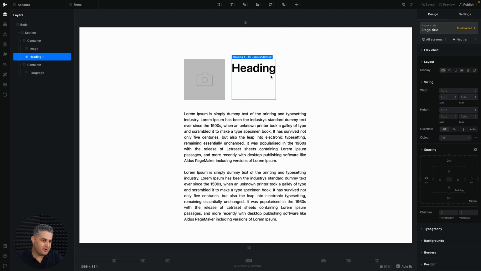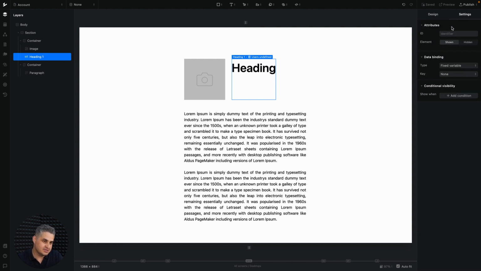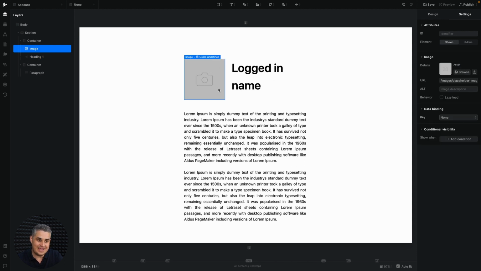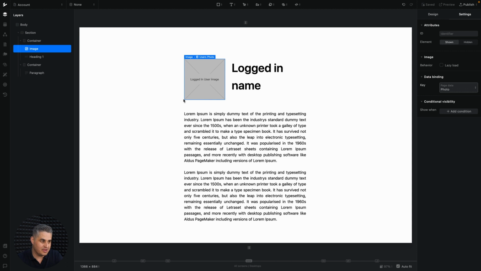I created a placeholder image, some text and header here, and some text over here. Now if I click this header and go to settings, I can of course use the logged in user drop down and choose name. And this is the name of the logged in user that will appear here. And now I can do the same thing with the images. Data binding, key, logged in user, photo, and there we go. Now, depending on the user that is logged in, that specific user will see his or her name and his or her image over here.